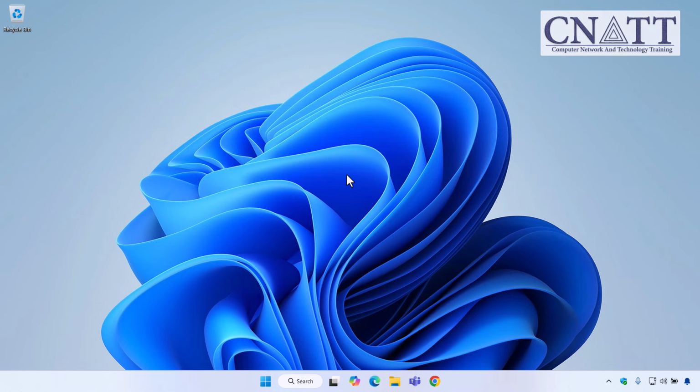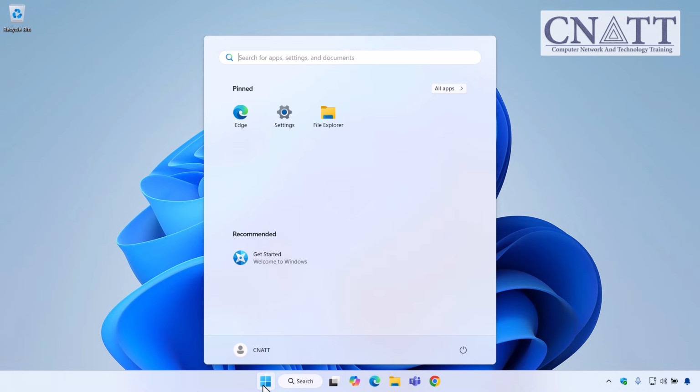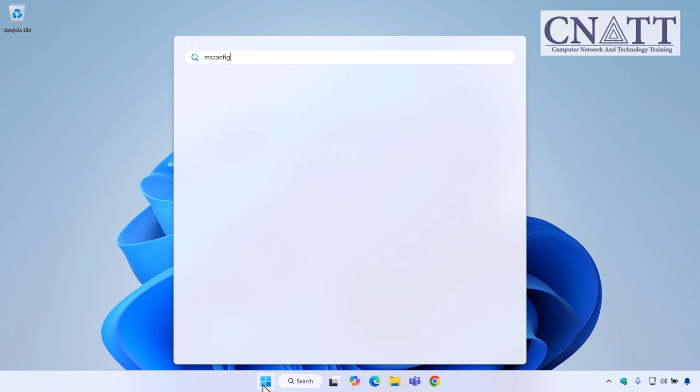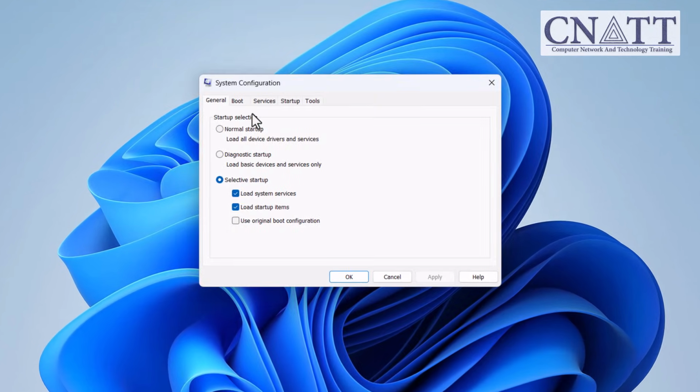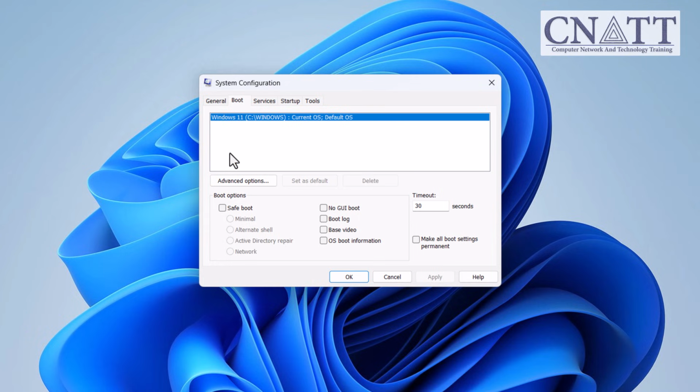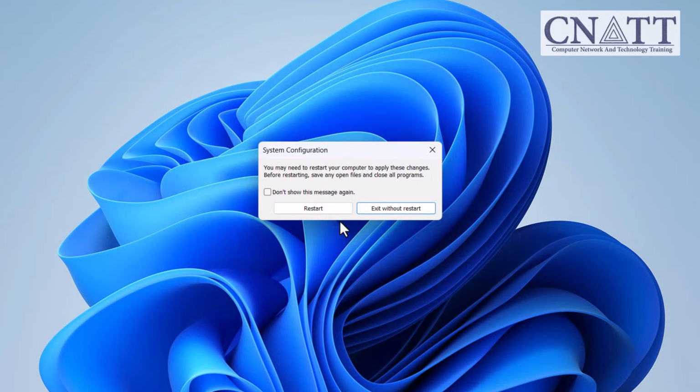Option 1. Using System Configuration or Msconfig. Open the Start menu, type Msconfig and open the System Configuration app. Go to the Boot tab. Check the box for Safe Boot and select either Minimal for basic safe mode without networking or Network if you need safe mode with networking support. Click Apply, then OK. Click Restart to boot straight into safe mode.